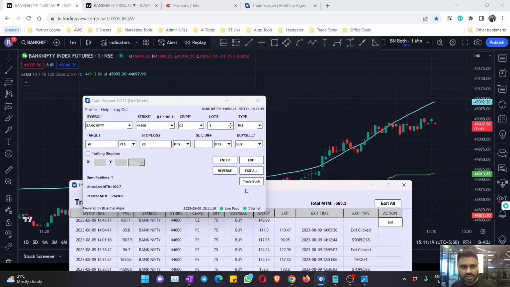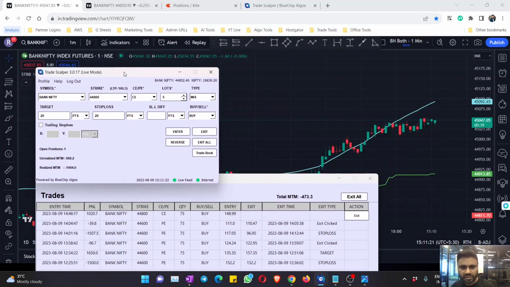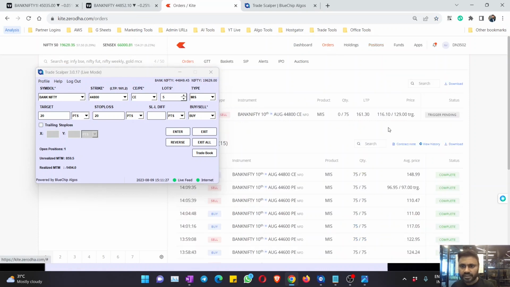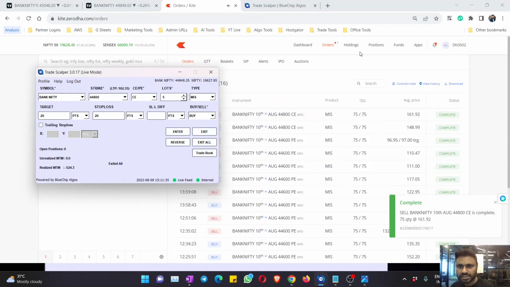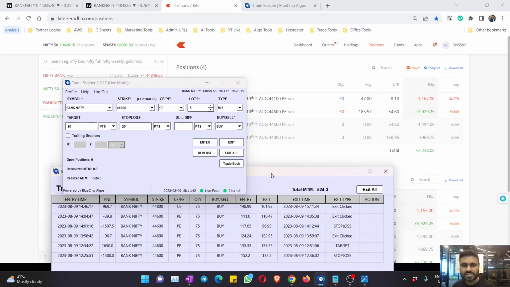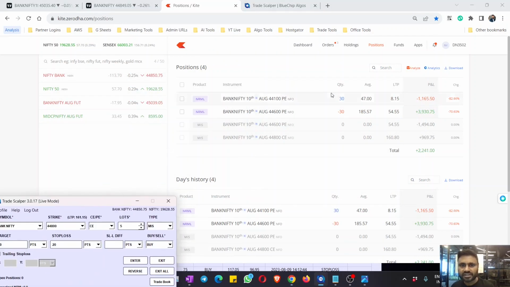So this is a trade book. Currently, we have one running position. So let's do one thing. We will exit this position so that I can show everything right from the beginning. Let me exit. All right, the position is exited. Now we do not have any intraday positions. Of course, there are some positional trades that I have taken here, so please ignore these two.